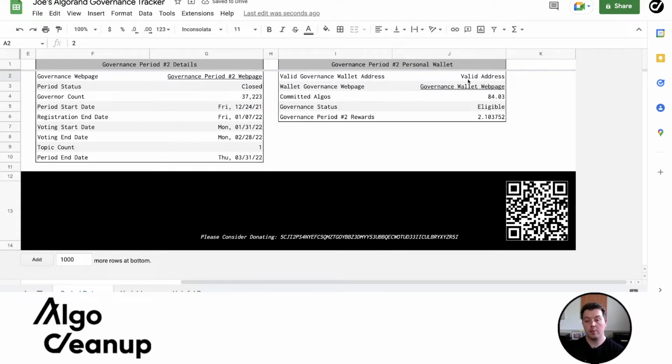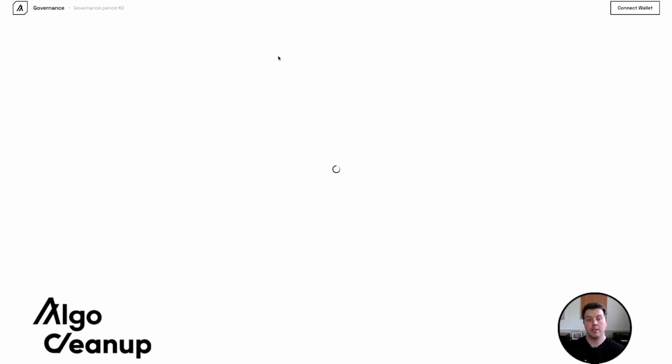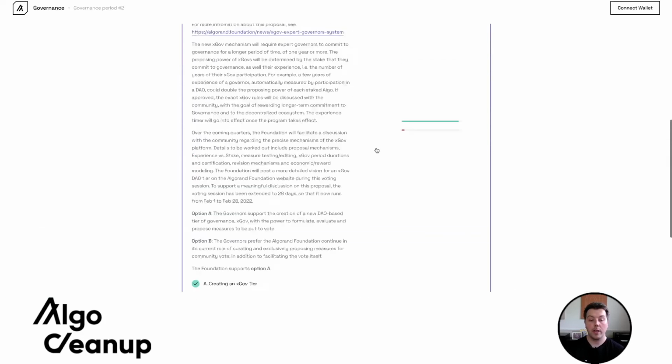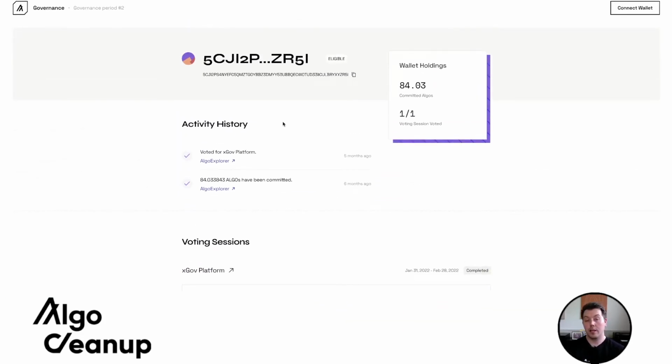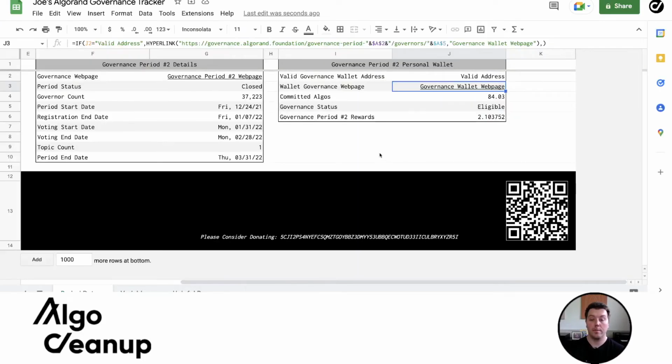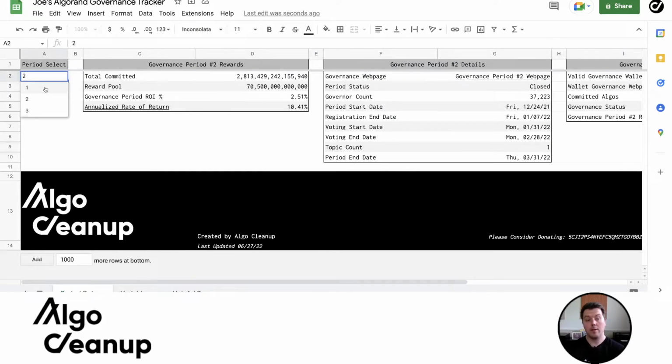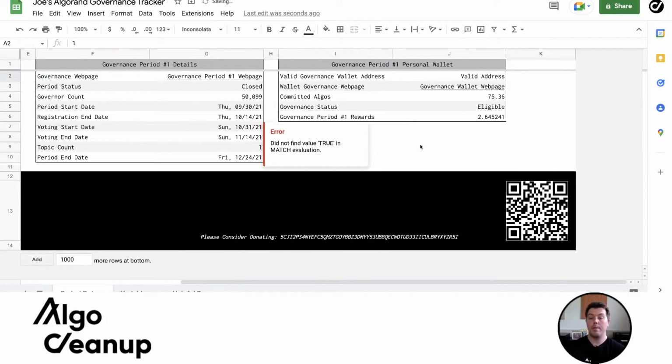And once that reloads, we can see that this is a valid address. I can go directly to my governance page. This is the page that shows what measures I voted on and how I voted. This is a great thing to check during an active period to ensure that you've met all the requirements, that you can see how many algos you committed, and that you've actually voted on the different measures. Again, very helpful to pull up past periods, how much was committed, and how many rewards you received.